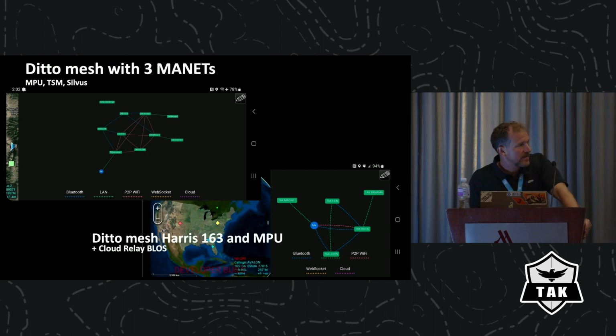Similarly, in the bottom right, we had a network when we were doing some testing with some of our beta testers. We had Harris 163 radios that were connected via Ditto to an MPU network, and one of those MPUs had Cloud Relay beyond line of sight. So we had another user, several states away, that was able to seamlessly share information over Ditto with 163 users in another state.